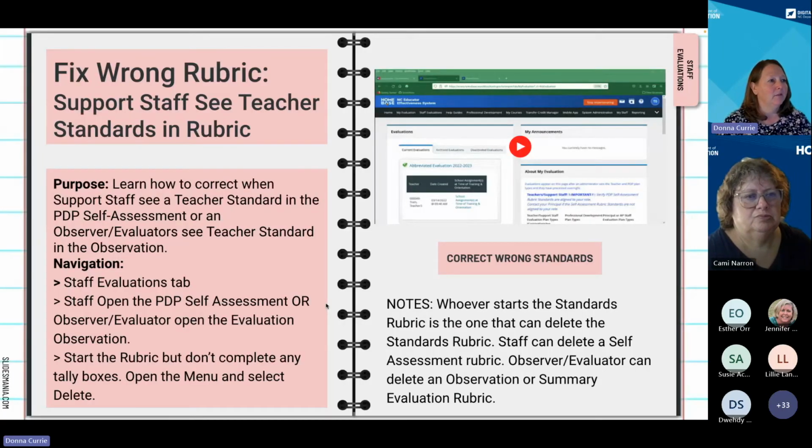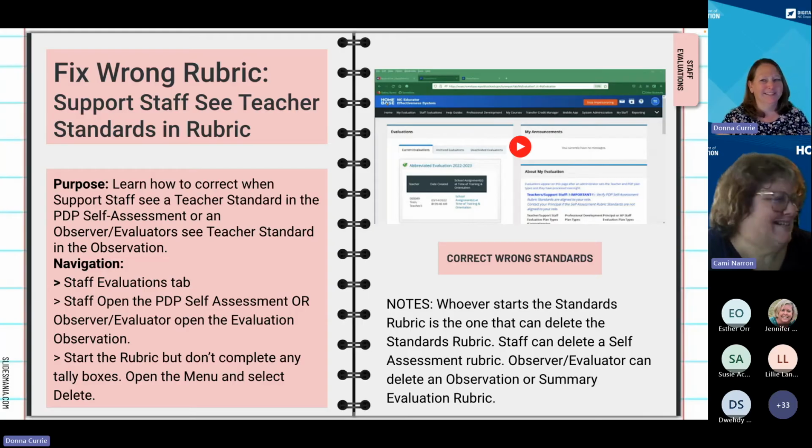If you do have the wrong rubric, you're going to, or if you have... Want me to talk about this? Yes, please. Thank you. Yes.